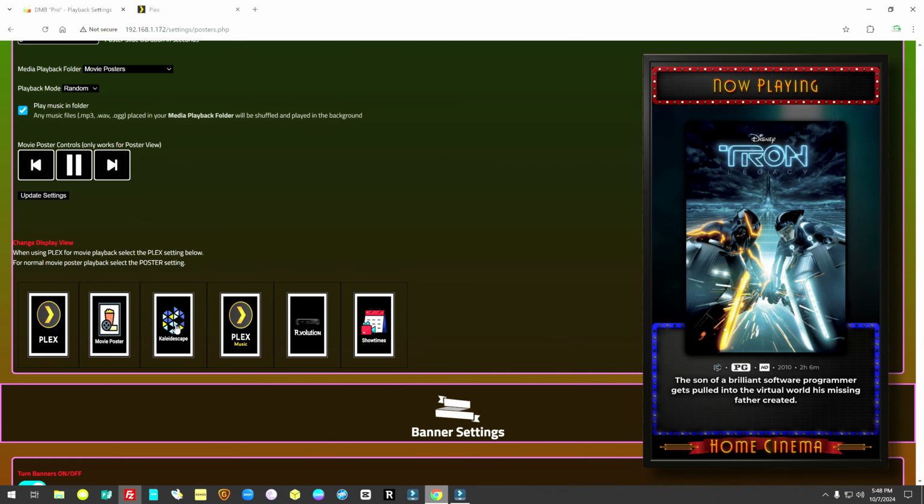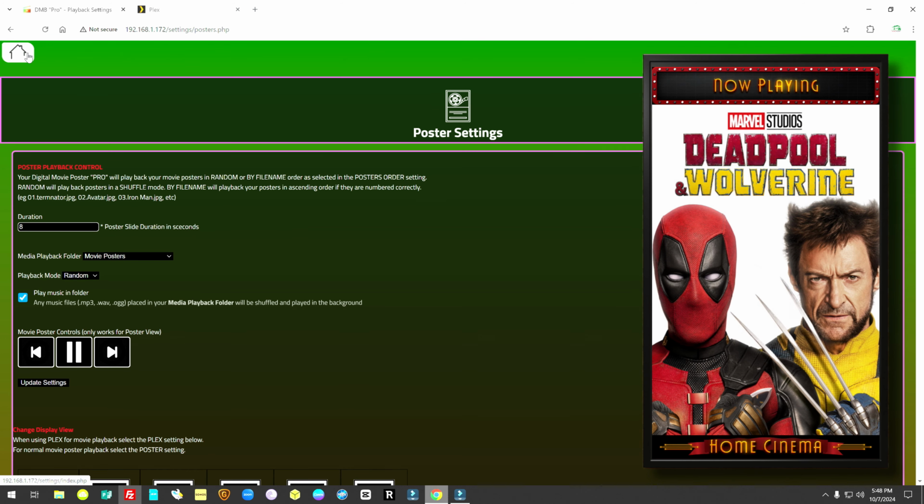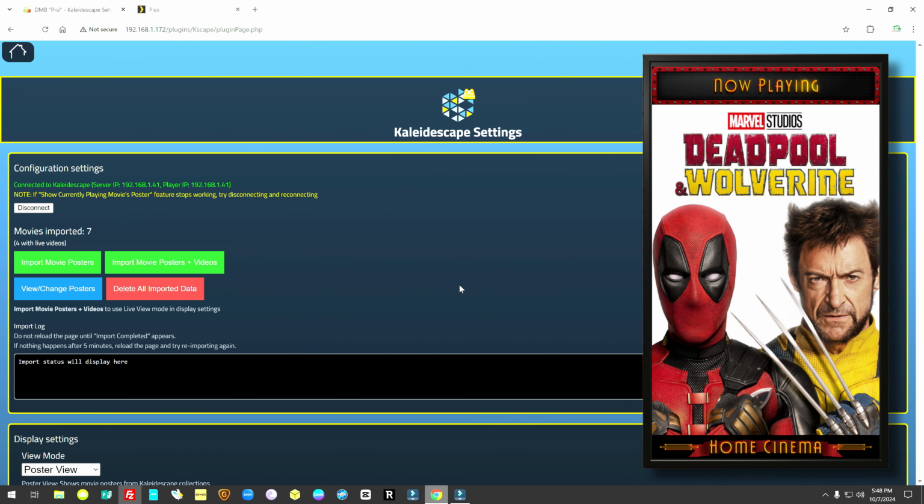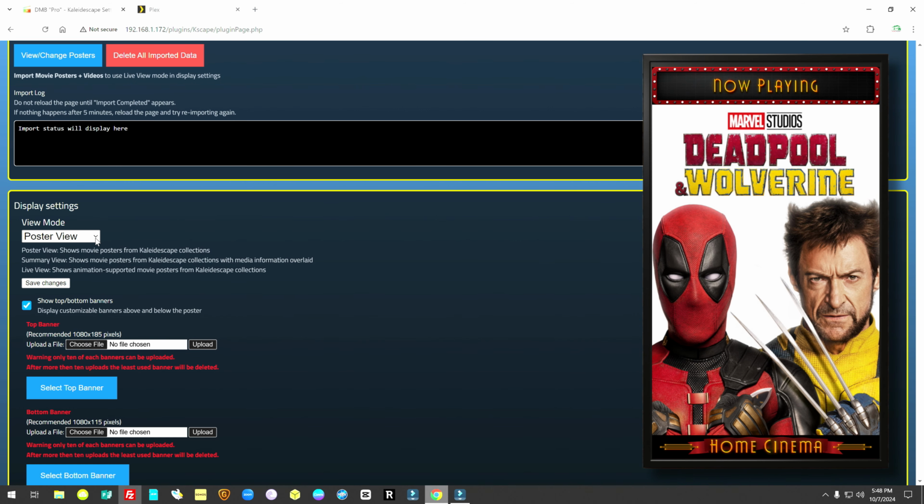Let's go to Kaleidescape. All right. Let's go back into the plugins, and let's go back into Kaleidescape. Now you'll notice we are on poster view for Kaleidescape, and that is the movie that we are seeing right now. That is on my Kaleidescape player.